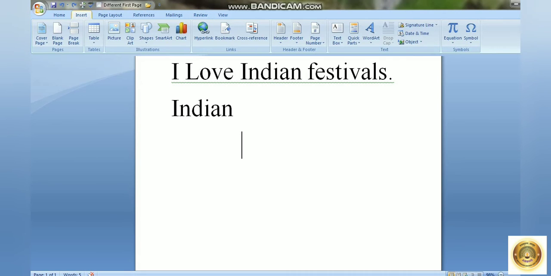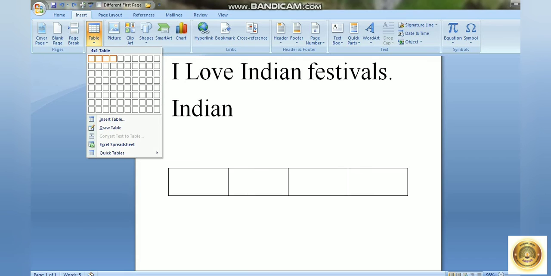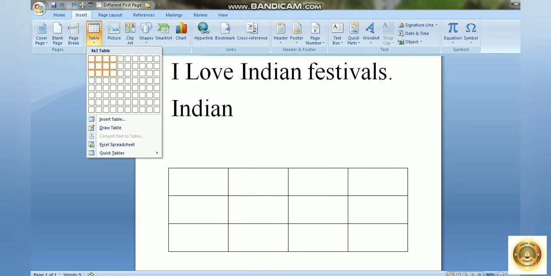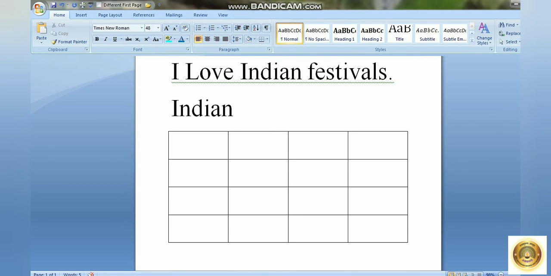Now we will see how to insert table in MS Word 2010. So I will click on insert tab and then table group. So I will select 4 rows and 4 columns. Okay. Automatically in your document there you can see now 4 rows and 4 columns here. Okay. Now in which box you have to type something, you have to click on that box and start typing.